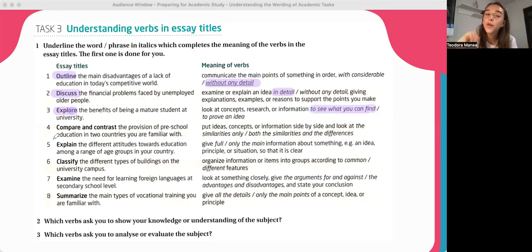Good. Four, compare and contrast the provision of preschool education in two countries you are familiar with. So compare and contrast means put ideas, concepts, or information side by side and look at the similarities only, or look at both the similarities and the differences. Very good. You need to explore both.